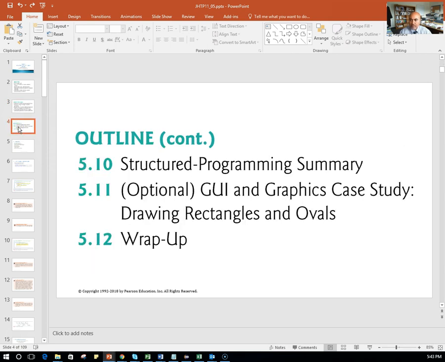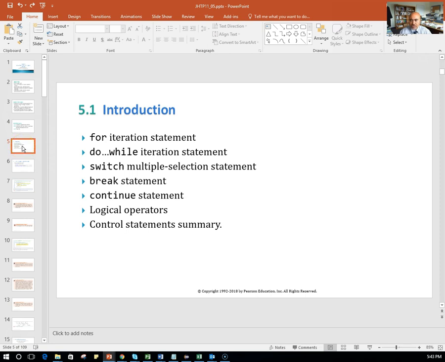And then we'll finish out with looking at the structured program summary, and then also look into some of the GUI aspects with JavaFX. So let's go ahead and get started.